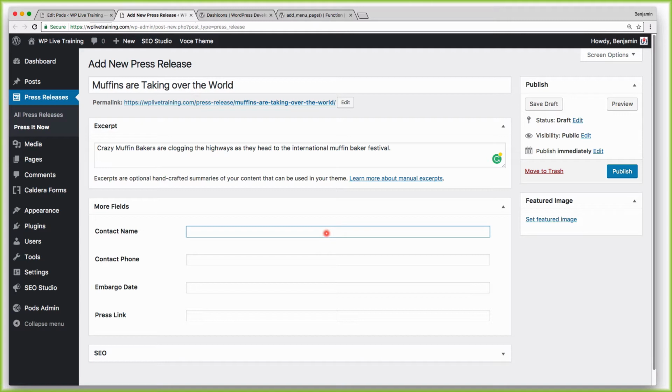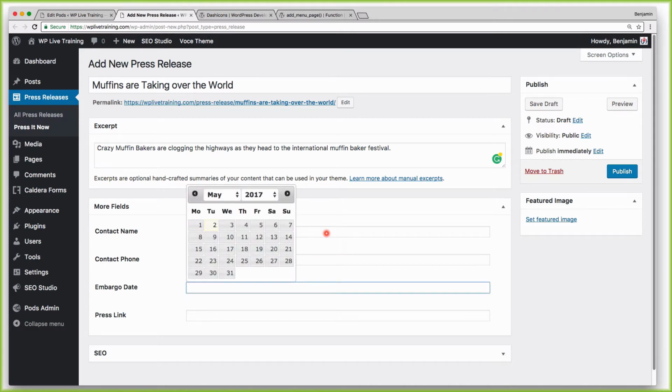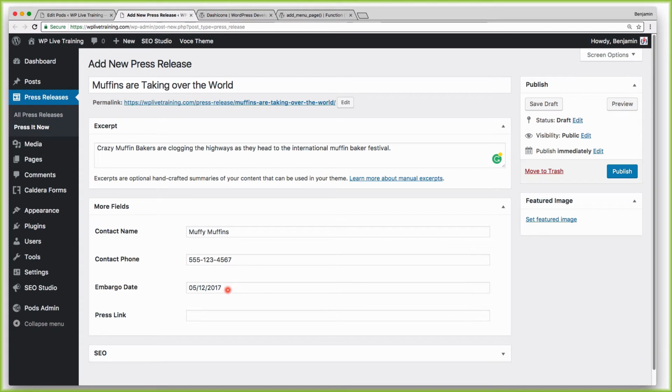All right, so the contact name is Muffins. And her contact phone is 555-123-4567. And notice how when I tab to the embargo date, it pulls up a nice little calendar, so I can say, all right, nobody talk about this one until the 12th. And then I can put the link for the press release, prnewswire.com, whatever the press release was going to be. So I've been able to put all this down.